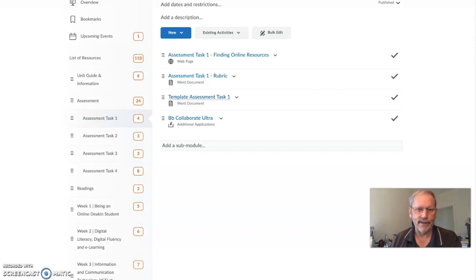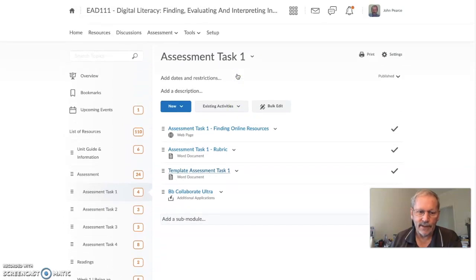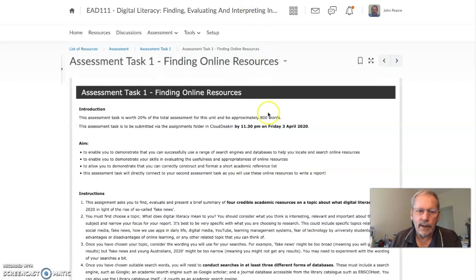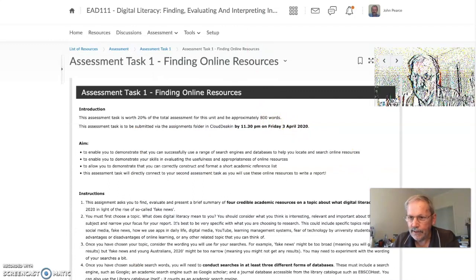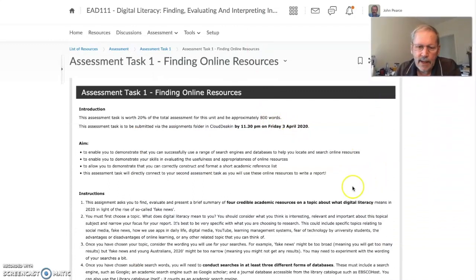task 1 for EAD111. So hopefully you've all been able to find out where the assessment tasks are in the cloud, and you've gone and had a look and clicked on the options that are available to you. When you click on the task, there are a couple of things to notice in particular.